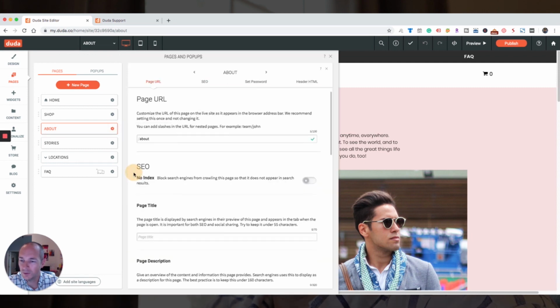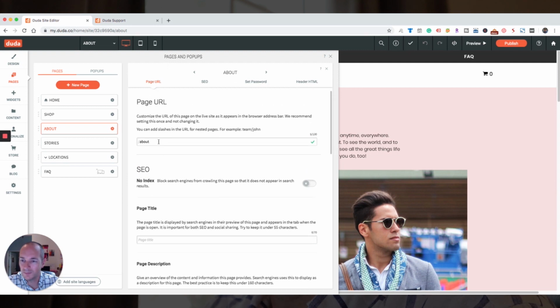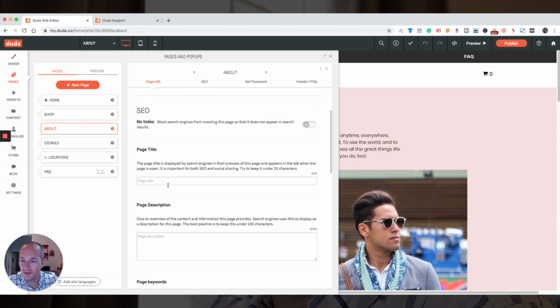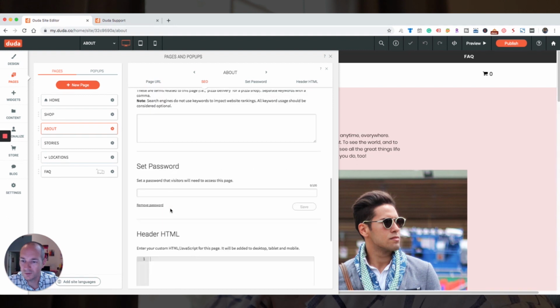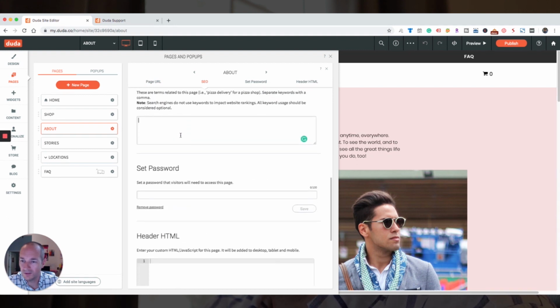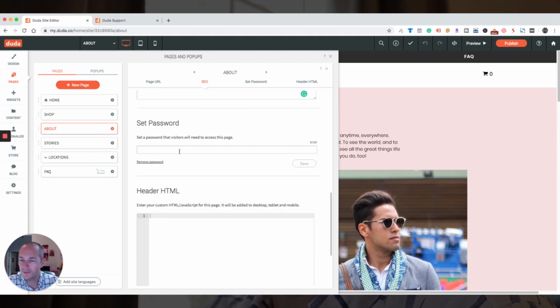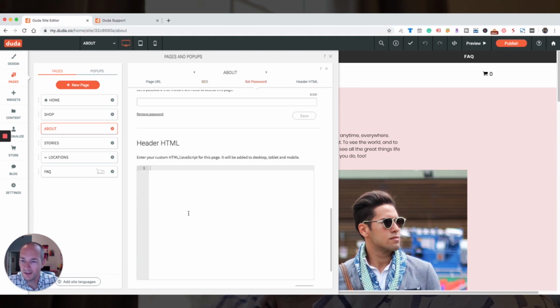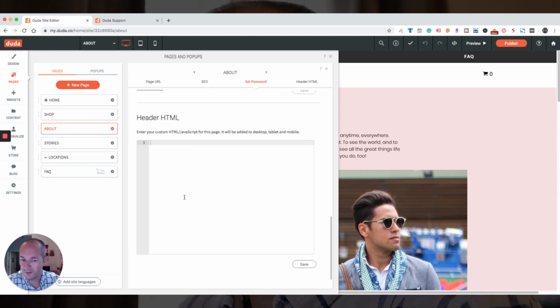At any time, you can quickly jump into these. It's the same actual menu, but you'll see URLs here. SEO options for the title are here. If you want to block the page from indexing, it's here. SEO description, keywords, which aren't used that much anymore, but you can still do it. Setting a password to protect the page or lock it down, and header HTML for the page specifically. So every page has these settings, and just make sure you click save after you make changes.